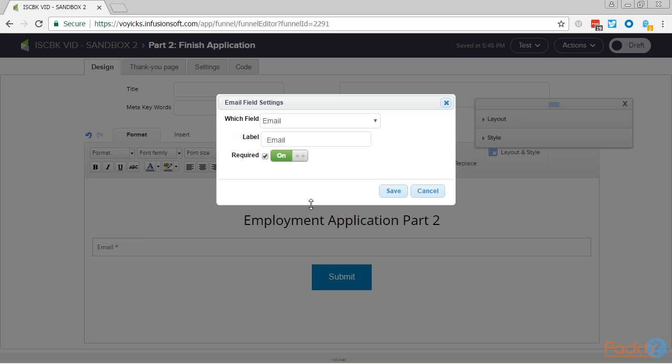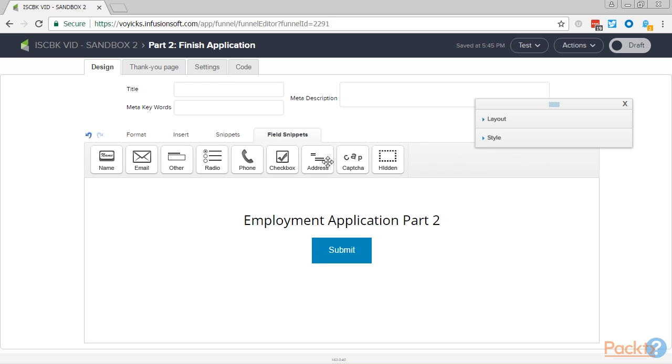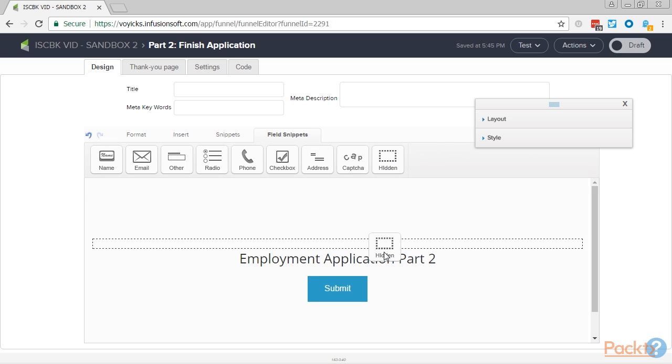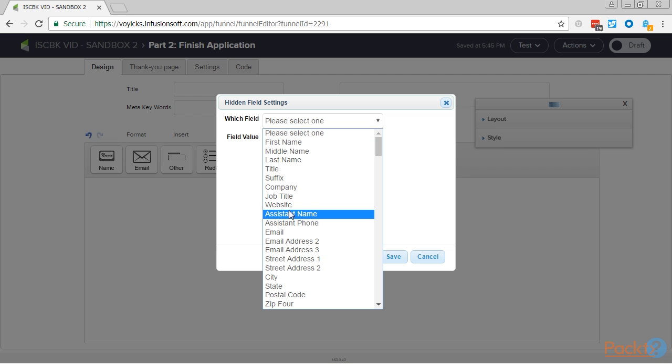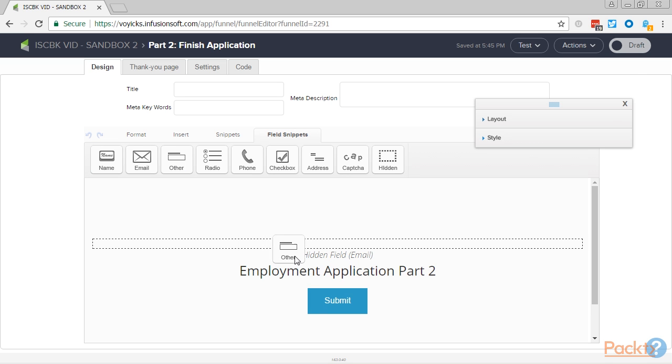We're going to delete this email field here because they're going to be coming from an email to this form. That's the only way to get here. So we're going to pop a hidden email field in here. Now what we're going to do is grab another snippet.